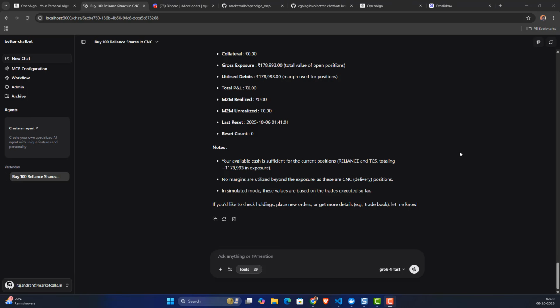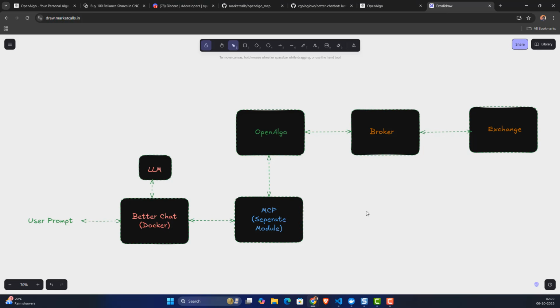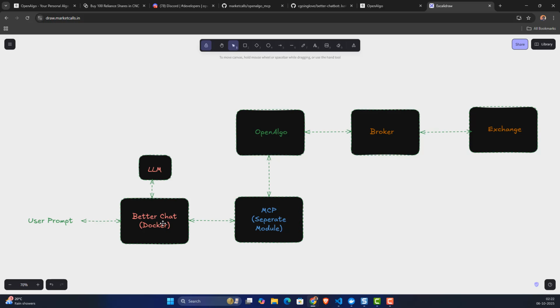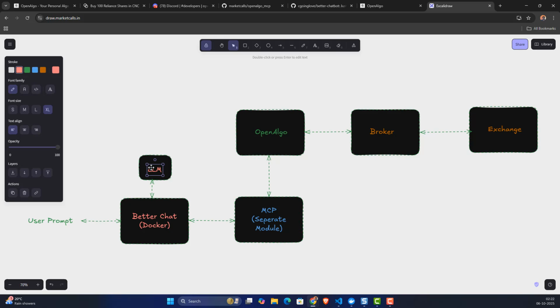We'll also try to put out more interesting tutorials about how to play with these MCPs. But for the time being, what I'm going to show you is the architecture. Basically OpenAlgo is there, and we also have an MCP, which is a separate, isolated module. And we have this chat UI running in Docker, as I said, with Postgres enabled. The LLM I am using for the time being is XAI, Grok.